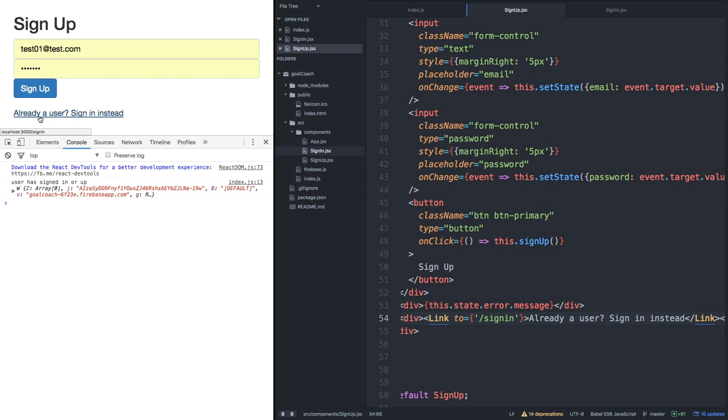Sweet. We have some redirecting in our application. So now we actually need to add the redirecting based on authentication. And we're also going to add some Redux logic next. So let's do that now that we have authentication fully set up.